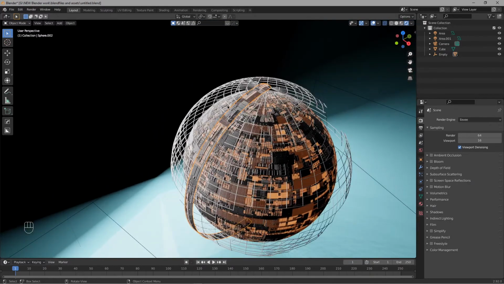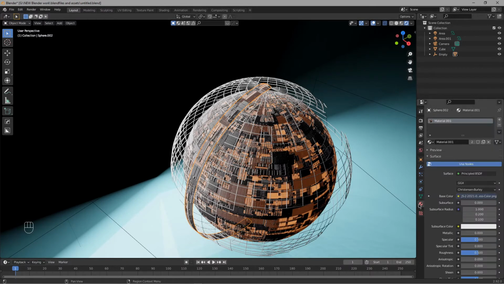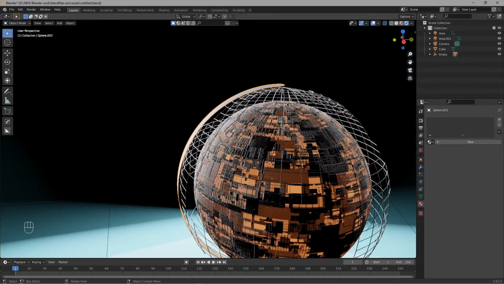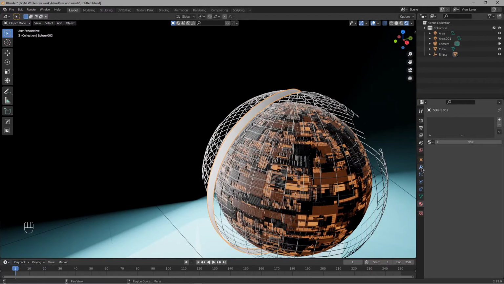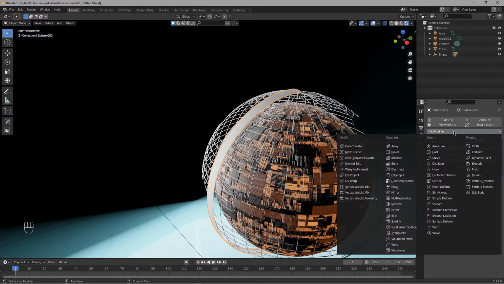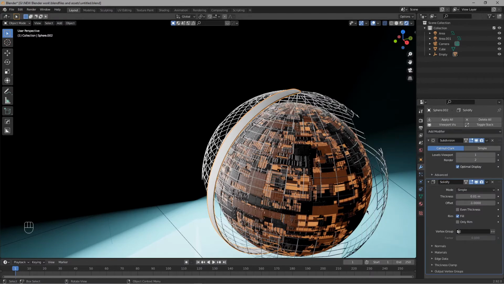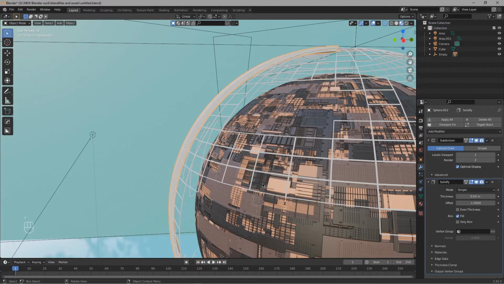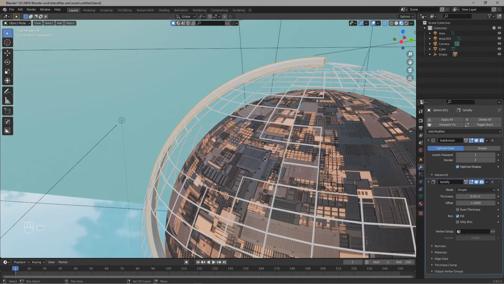As we can see now, it has the material of our first sphere, and to remove the material, go into the materials tab and click on this button. There we go. Now we need to make it thick. So to do that, go into the modifiers tab and add a solidify modifier. Increase its thickness a little bit. For me, that will work.